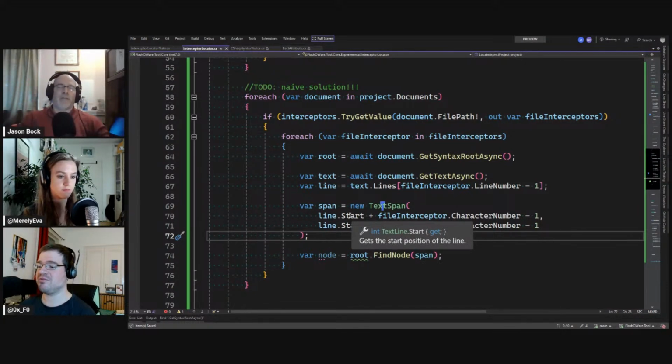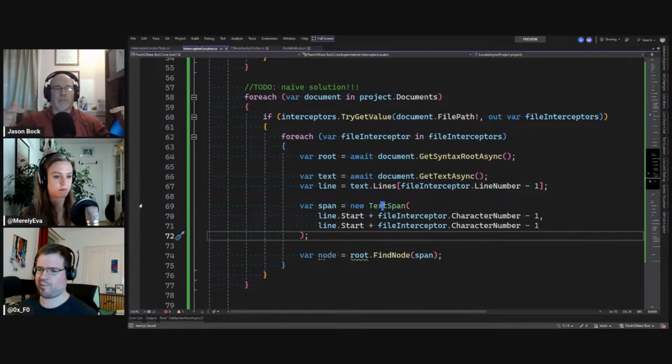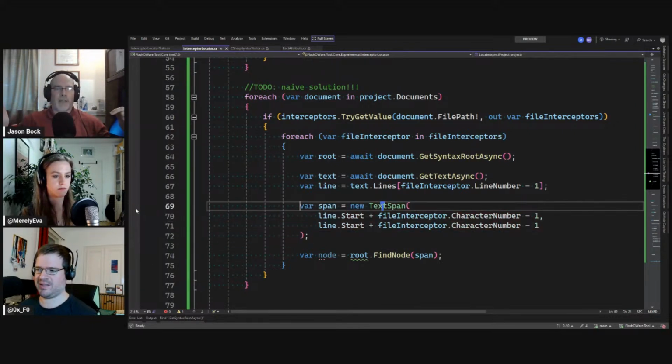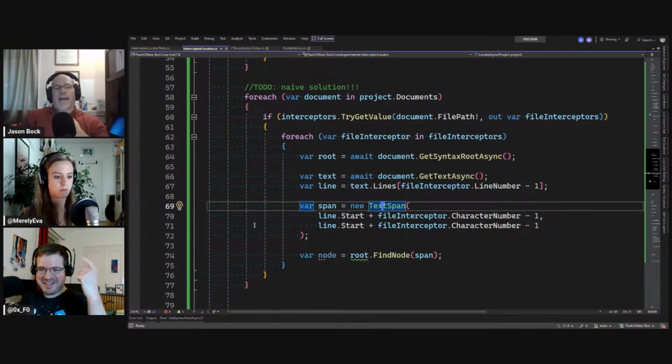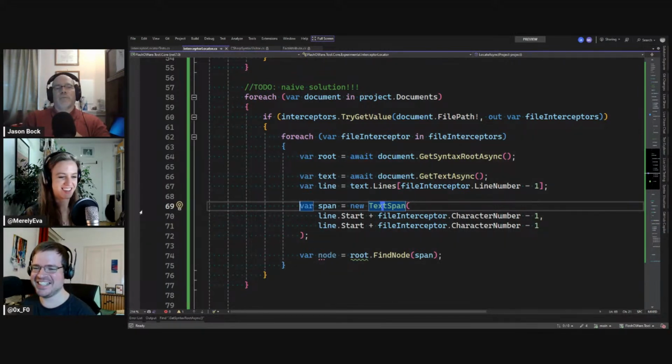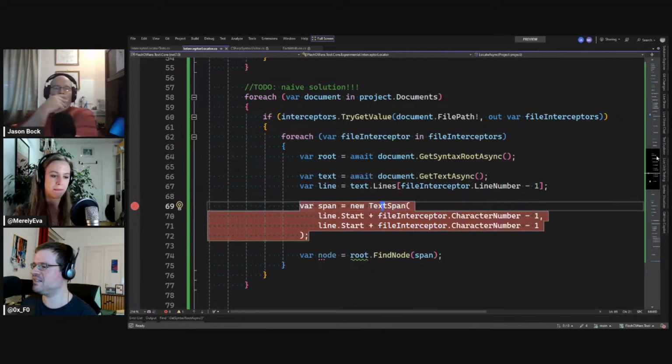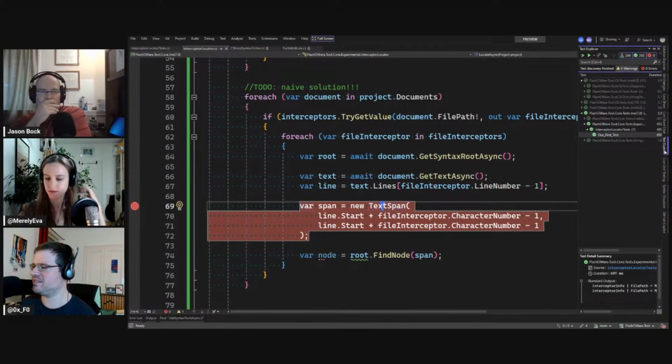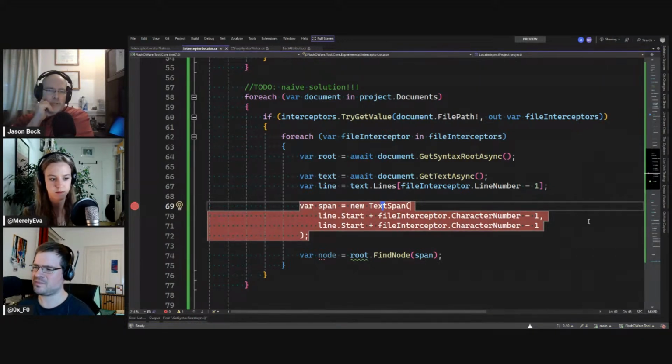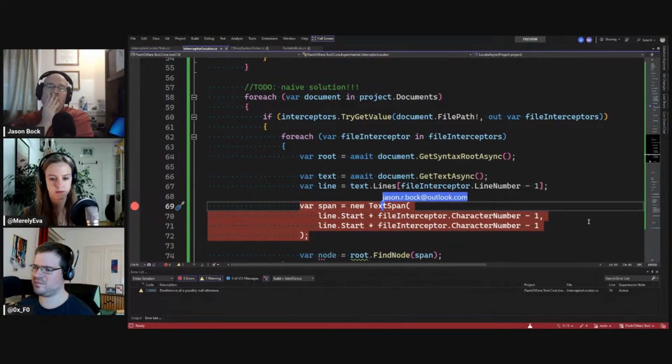I believe so. Well, I thought when you did read all lines, you were literally just going to do a file read all lines. No, this is the semantic model I had in my head. So if you say start minus text span, well, let's see what we get. There must be a more native way.